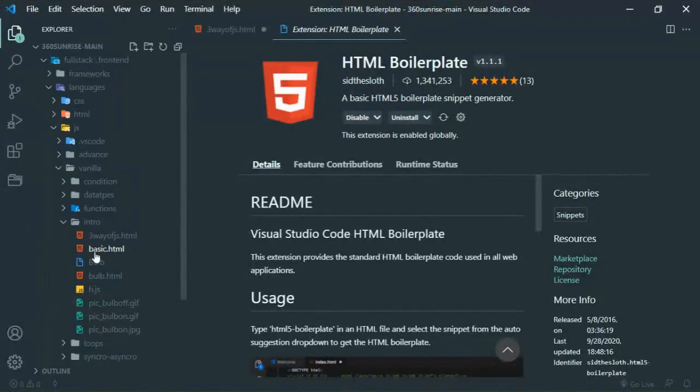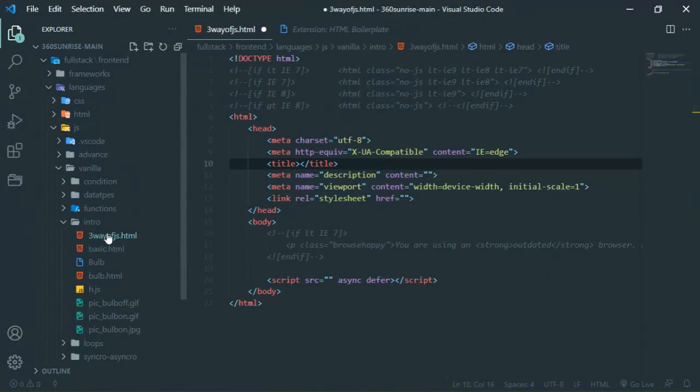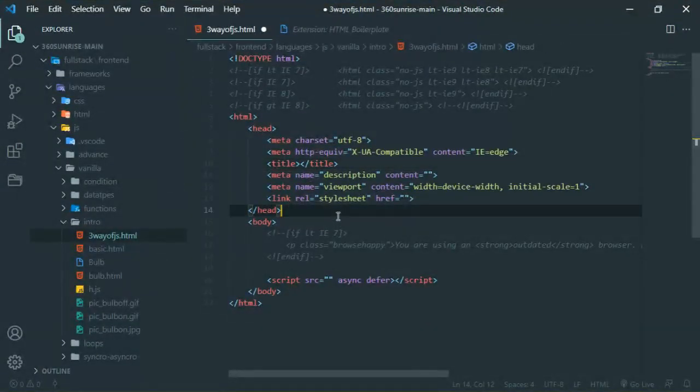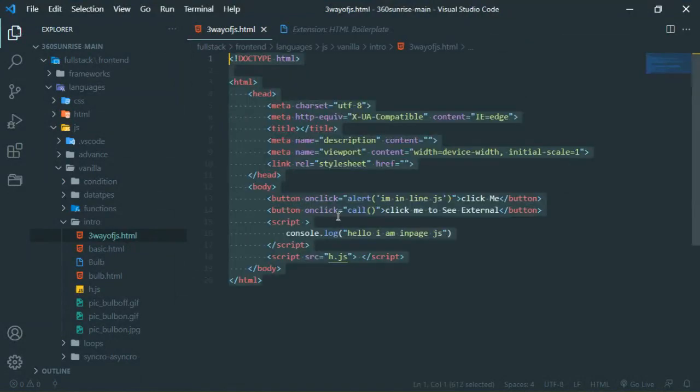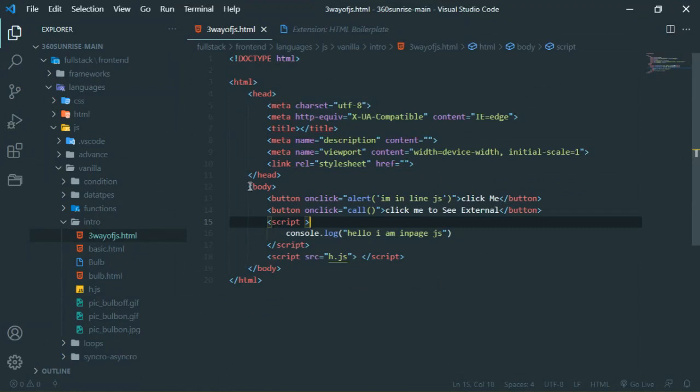When I come back to the folder which I have created to show you, the files which work on JavaScript are already there. Up to here the code has been provided by the boilerplate, and this is the code which I have written to show you JavaScript. I have used a button. When it is clicked, I want to alert that I am in inline JavaScript. This is a method which you use to alert, and you are telling the browser to give an alert.